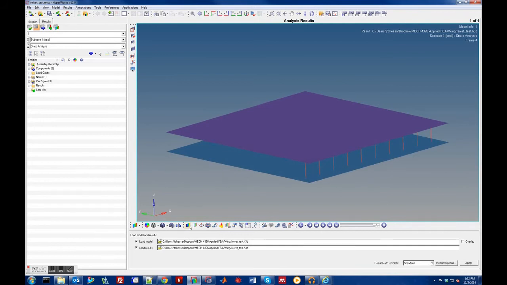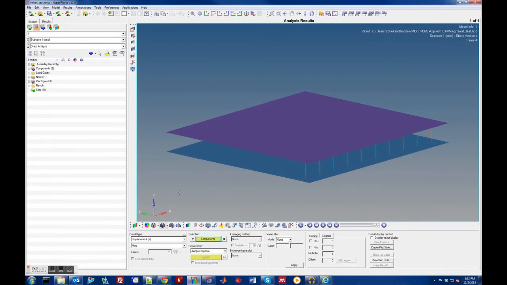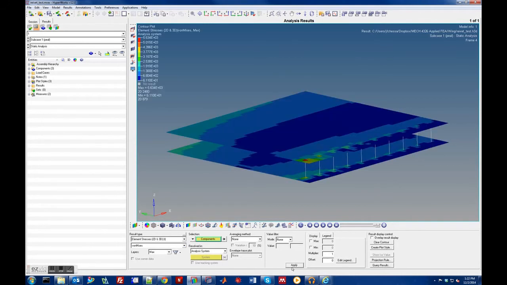Model. Let's look at the stresses, because that's what we usually do. Look at them in the elements. And now in this case, you can see clearly that something is going on. There is some connection because there are stresses now in the lower plate.